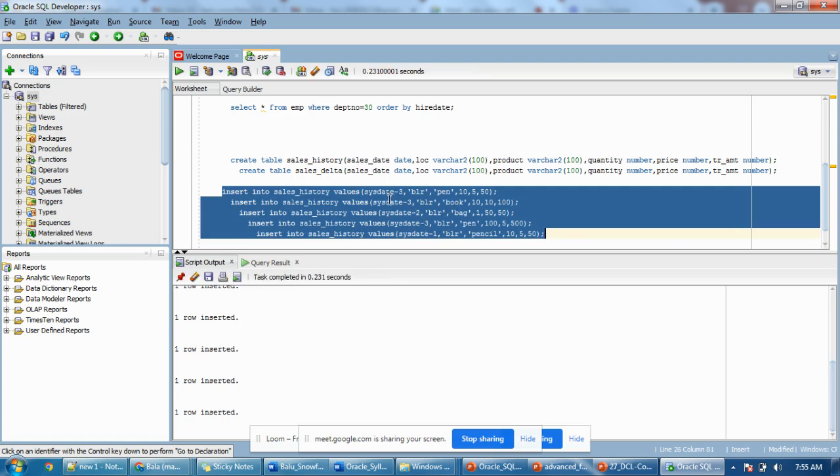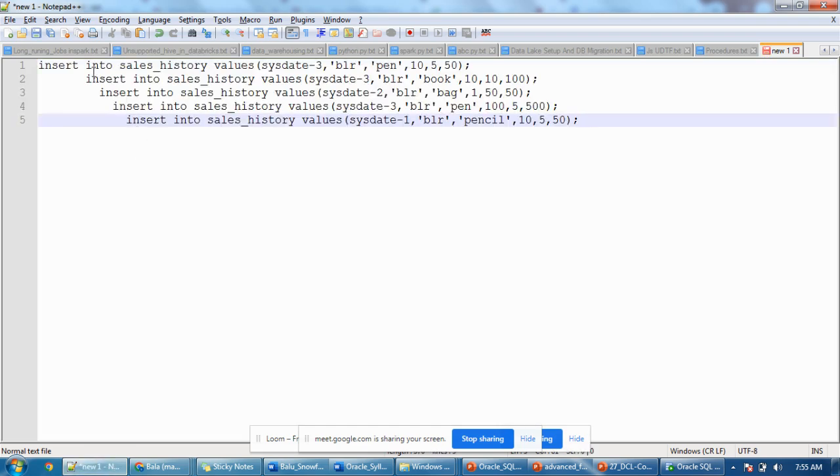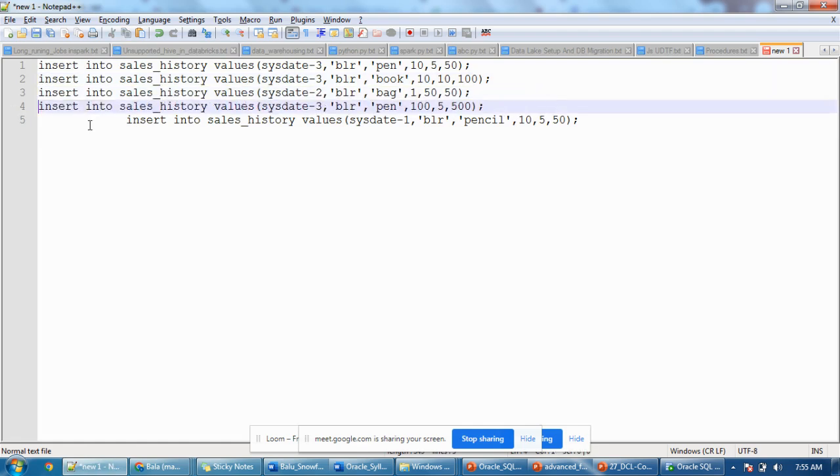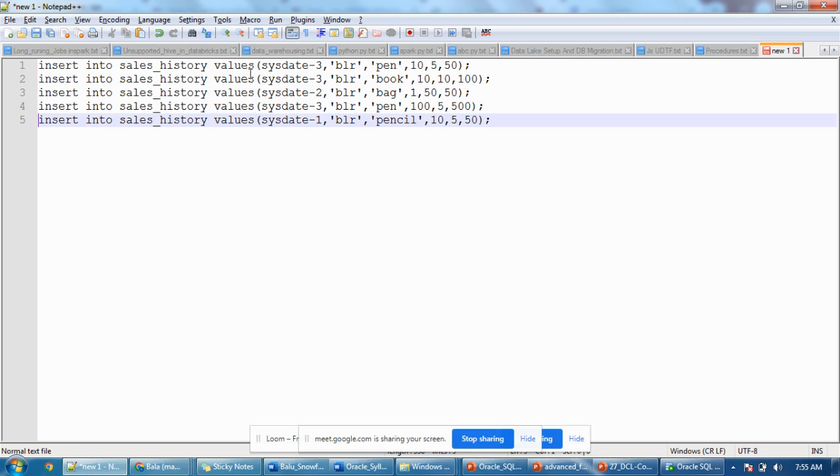Next, same way I want to insert the data. Today I have done some transactions, means these are all today's ones. Let's assume this is yesterday's. Somebody came and did this one. Somebody returned to us.